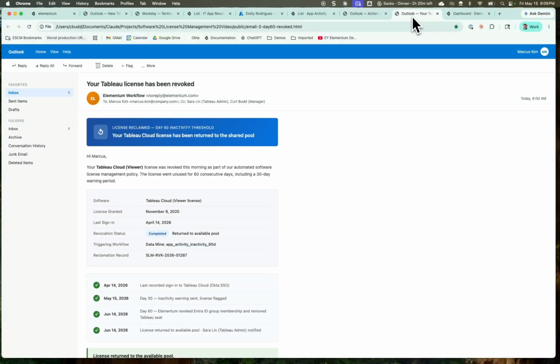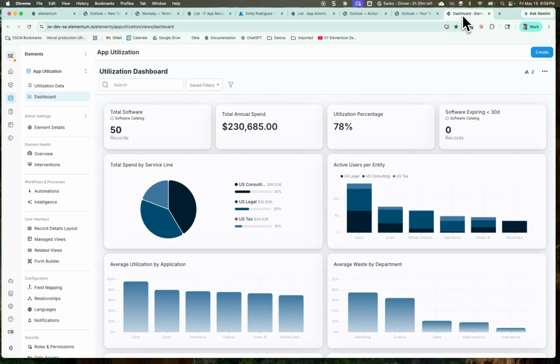The point isn't necessarily the dollar figure on any single license, though. The point is that license reclamation stops being a quarterly project. It's a continuous process that runs in the background, constantly paying for itself. Every signal that we just walked through, Priya's new request, Emily's offboarding, Marcus's reclaimed seat, they all feed into a single view for your leadership team: total tiles, annual spend, utilization, waste by department, what's coming up for renewal.